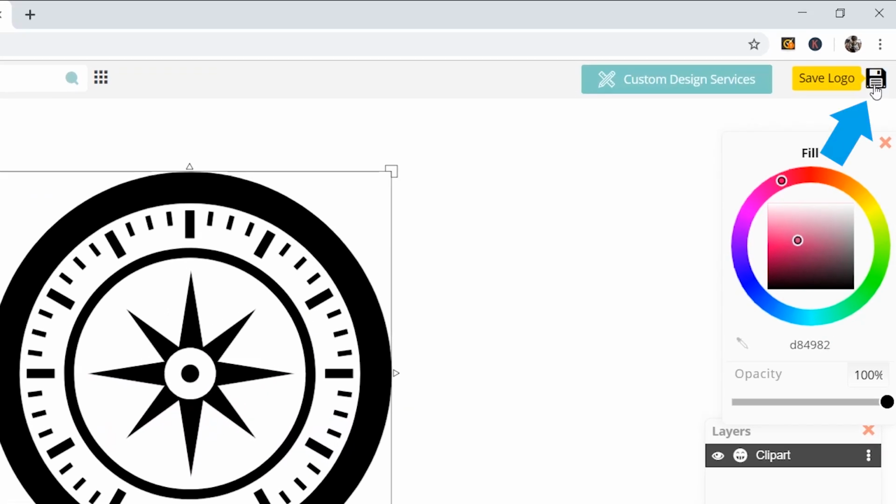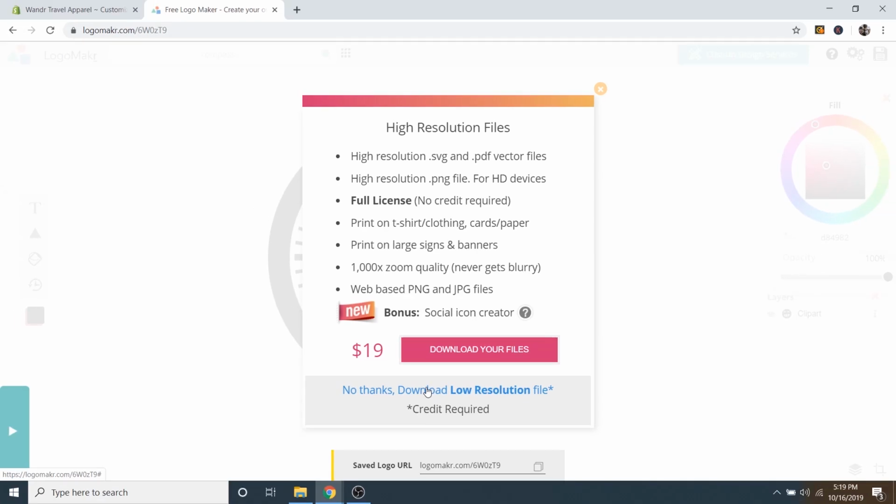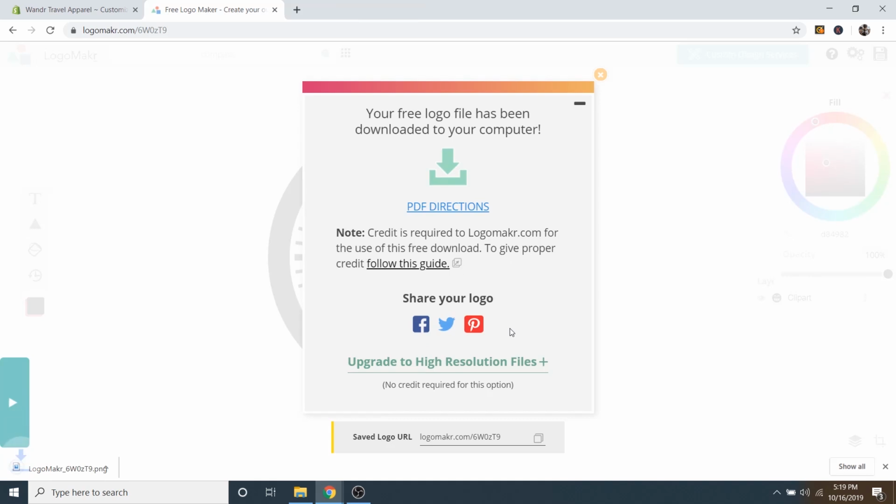I'm going to click on the Save Logo button at the top right. Then it's going to ask you if you want to pay for the high resolution one, but we're going to say no thanks, download the low resolution file. It'll want you to give credit, and you can put this somewhere hidden anywhere on your website, like "logo made by logomaker.com." But we're going to go ahead and download the low resolution file for free. And there we go, it just hit our downloads.